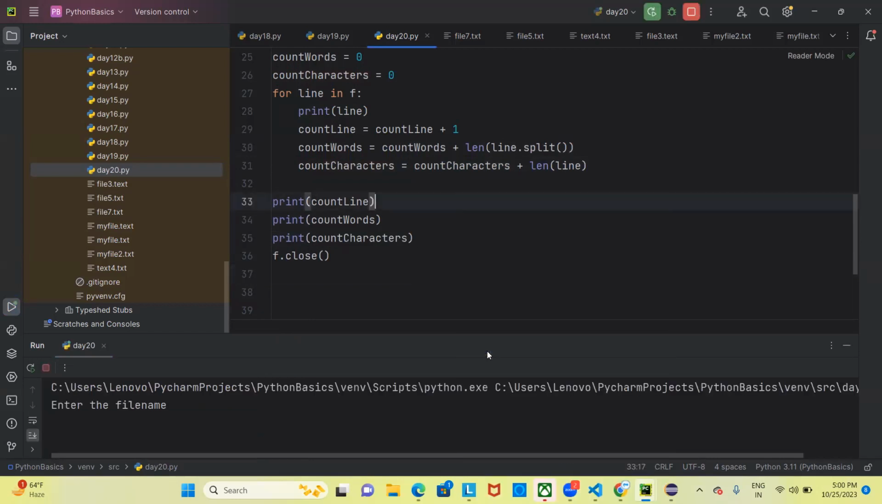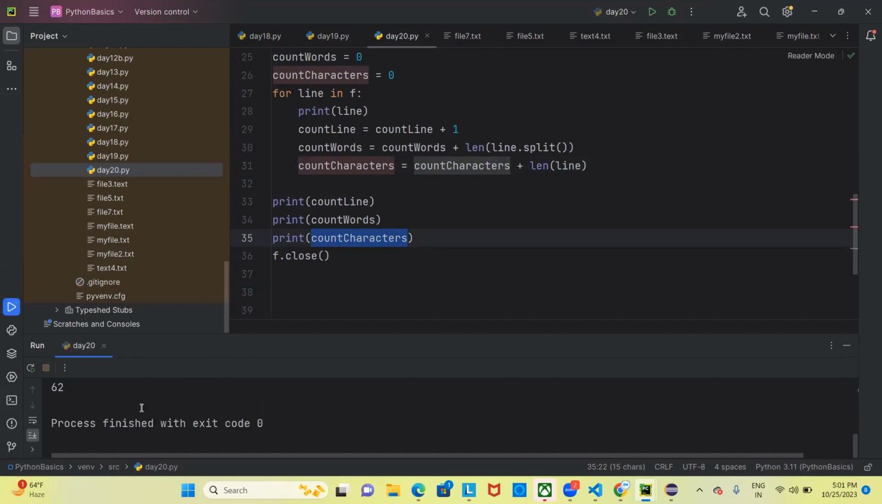Right, again run this with the file name and you will see count characters. If you run the file, which is file7.txt, now you are getting the 3 lines, total 12 words and 62 characters in that file.